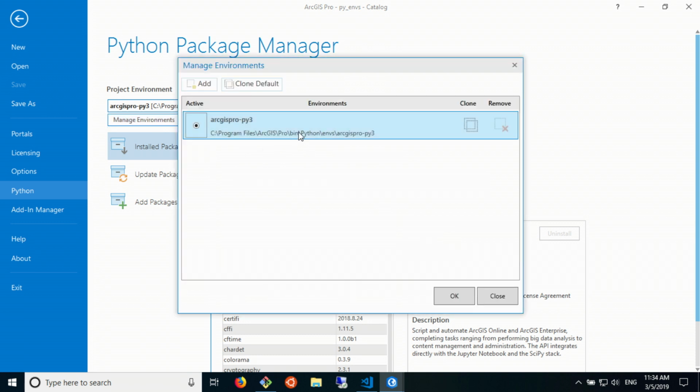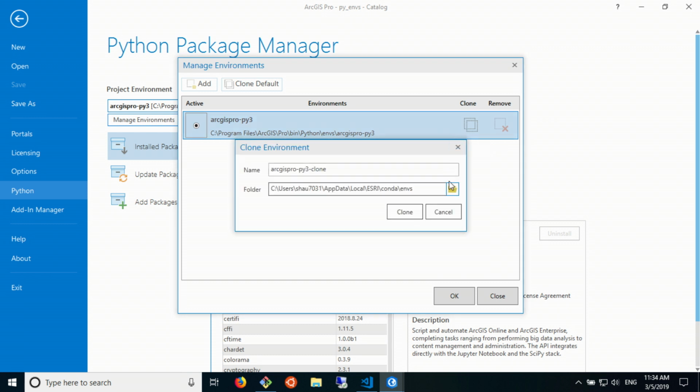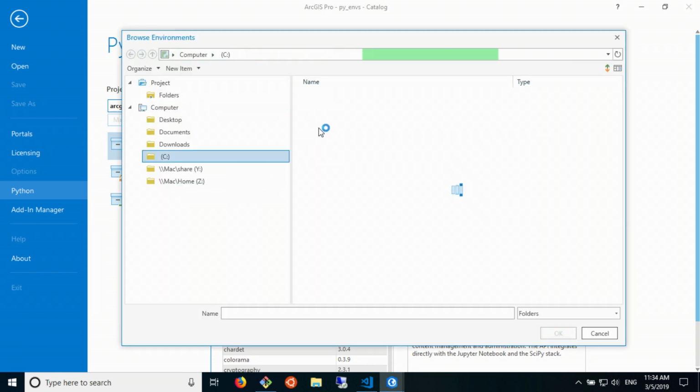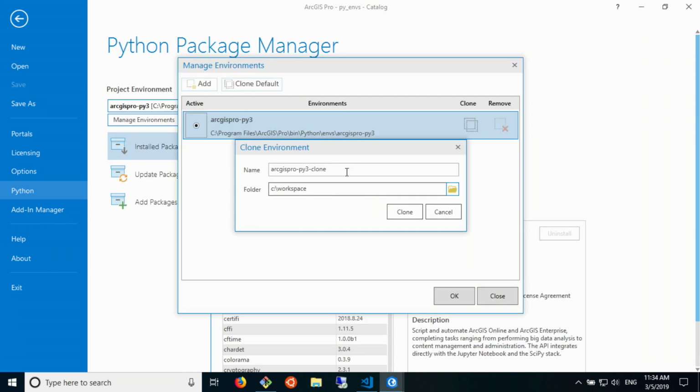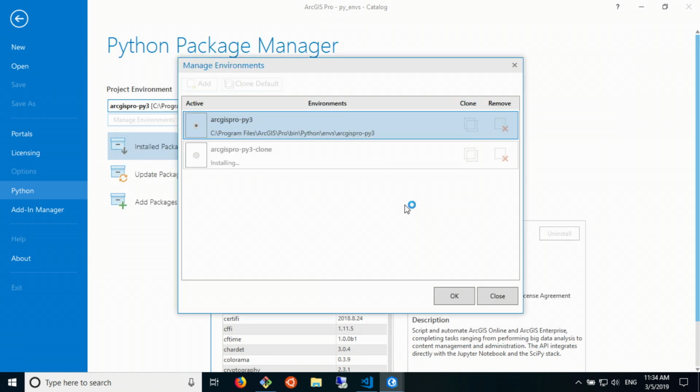All we need to do is click on the Manage Environments button, select an existing environment, click on Clone, and now select any location on our disk. So I'm going to select this folder, and then click on the Clone button. And now, after this is finished installing all of the packages and I restart Pro, I can use it and extend it with further packages.